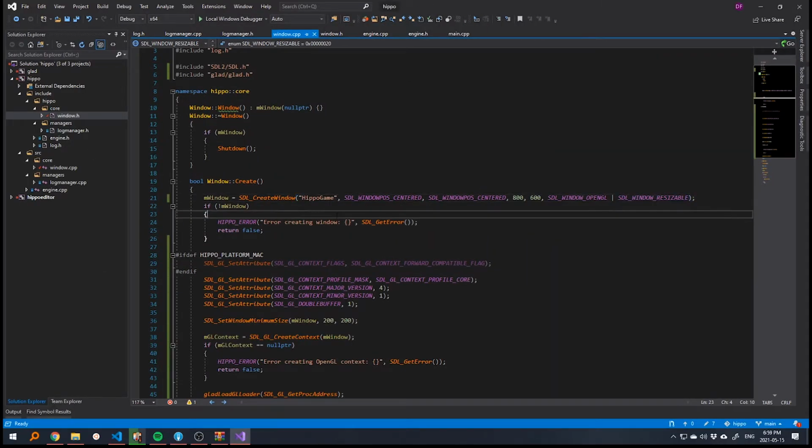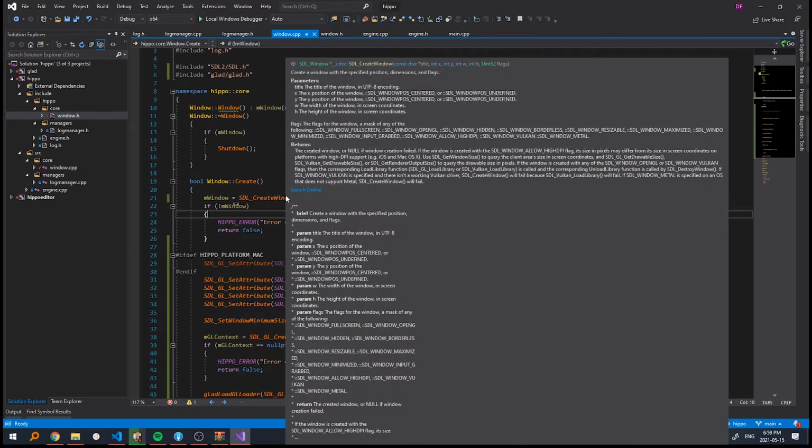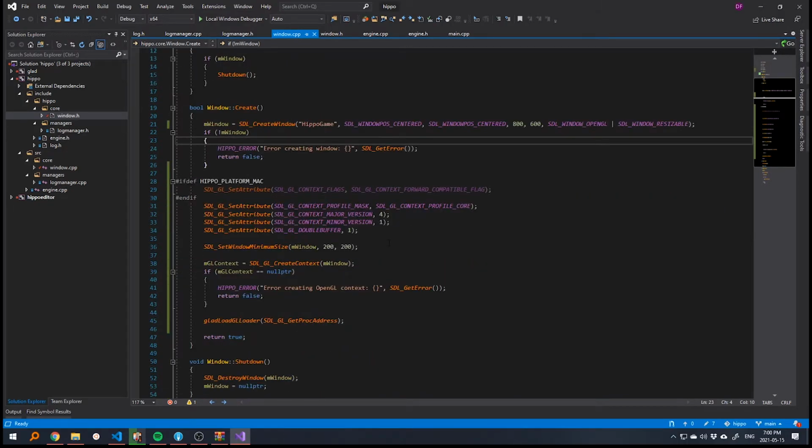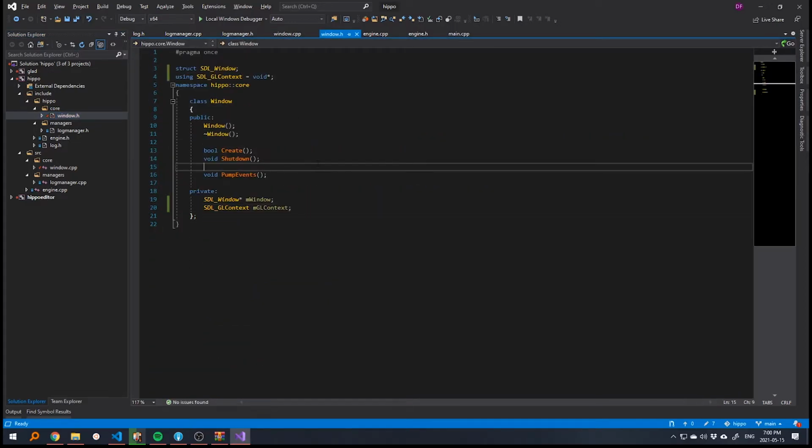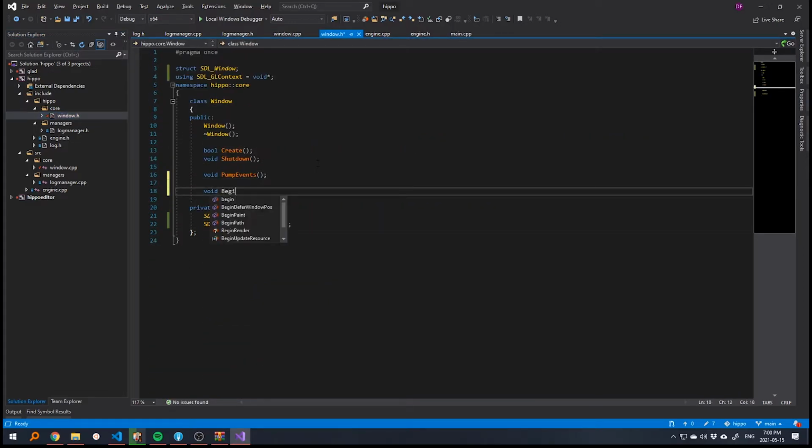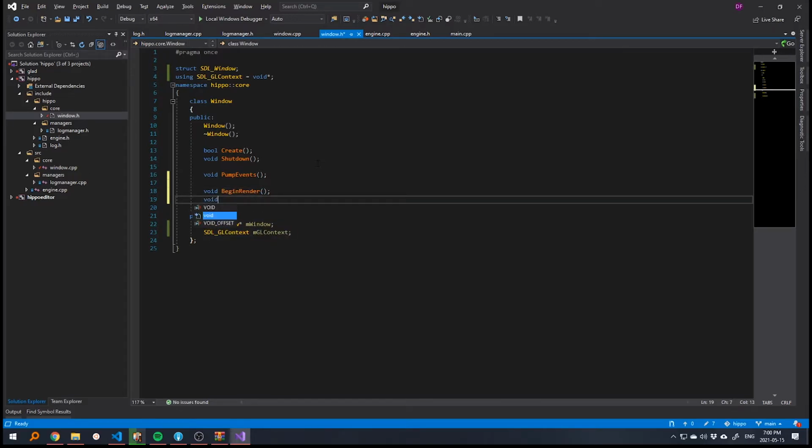Perfect. So now we have the ability to make an OpenGL call, so let's go ahead and actually call something. So we want to render something and then sort of swap the buffers so that we can see that. And the way we're going to do that is the window, we'll just have it support a begin render and end render method.